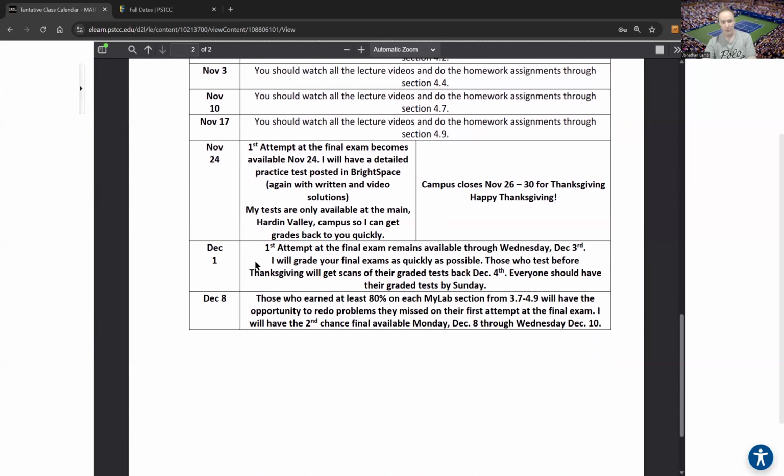And then the following week, I have an additional 3 days in there for the first attempt at the final exam. So you'll see the final exam will be in there Monday, Tuesday, the week of Thanksgiving, and Monday, Tuesday, Wednesday, the week after Thanksgiving, December 1st through 3rd. I have to stop it at that point because I need time to grade, scan, and email you back your first attempt so that then you can look at those and see if you need to take the second attempt of the final exam.